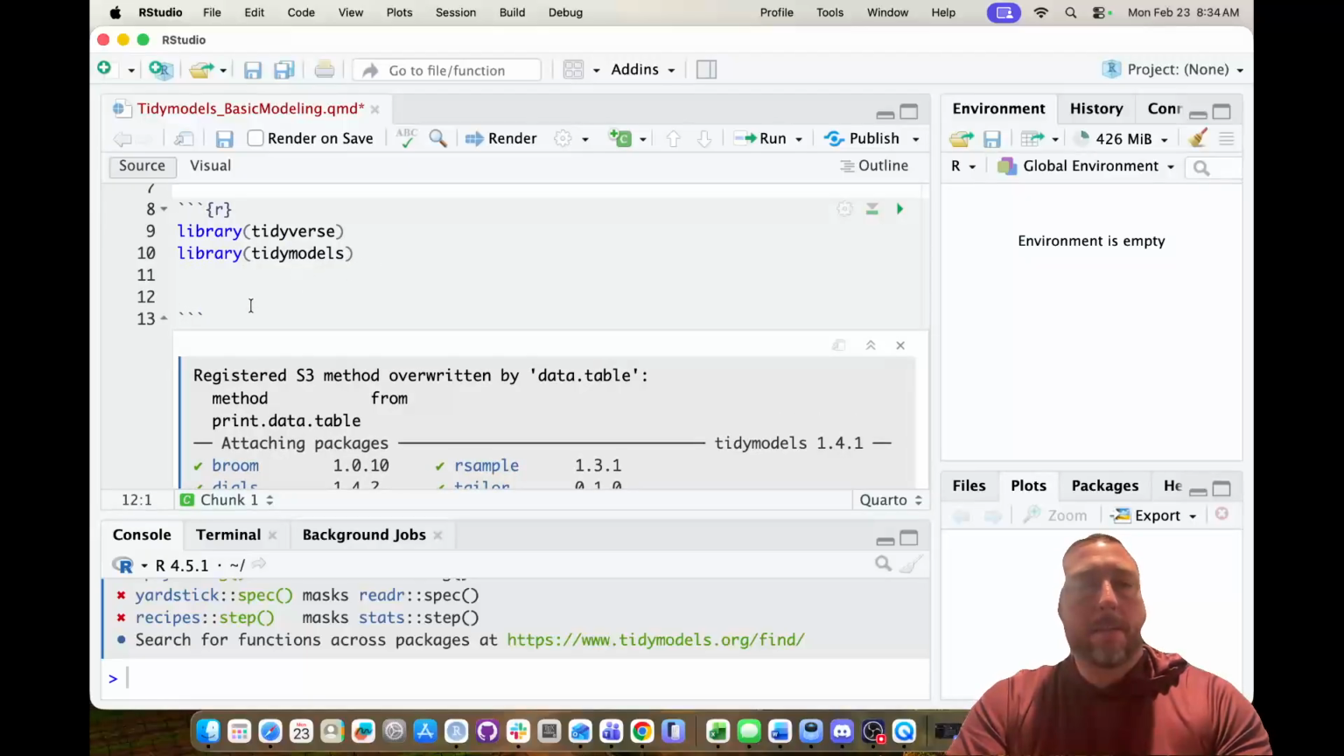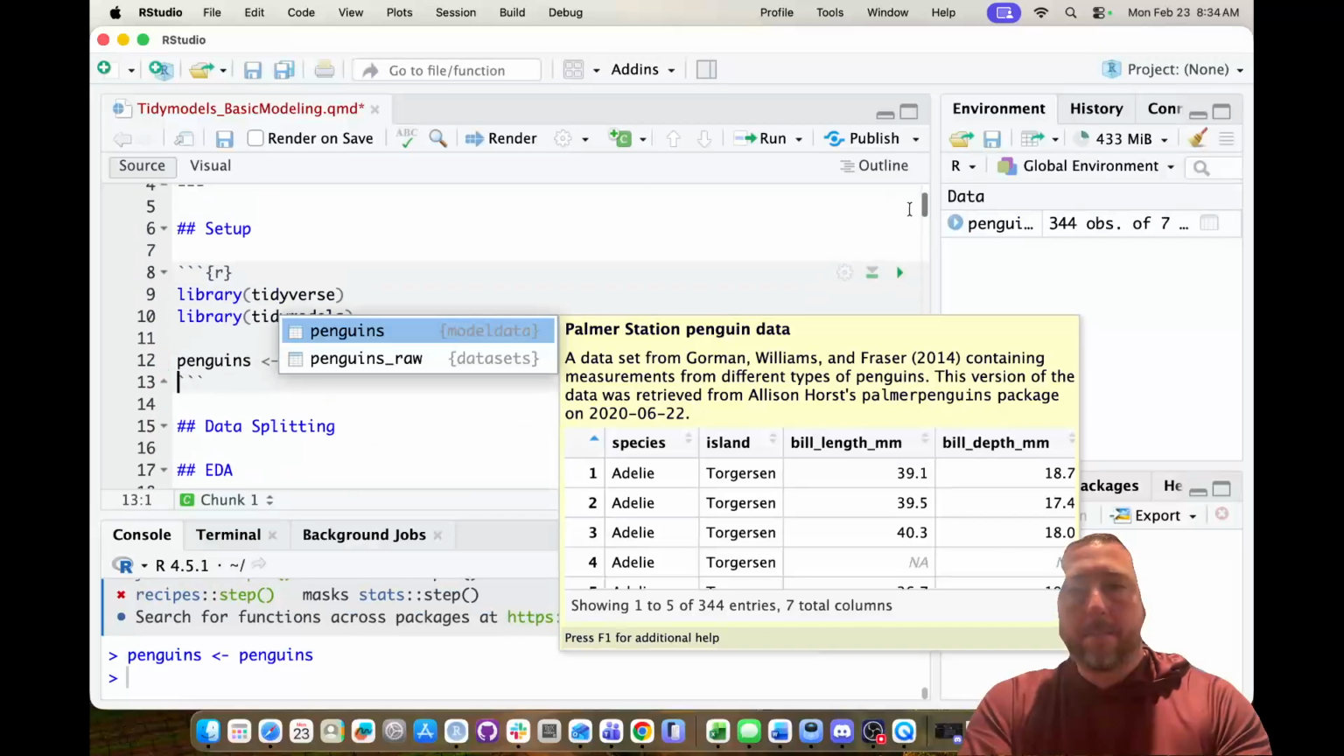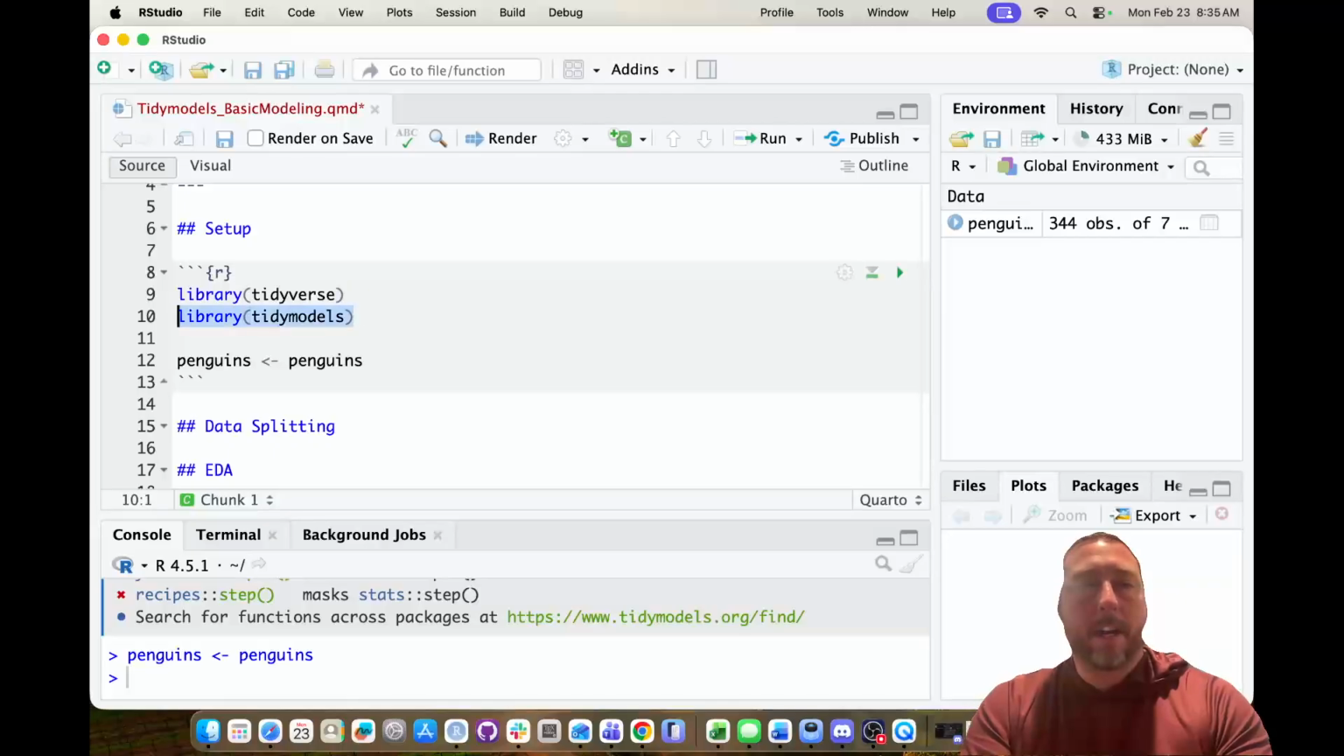I'm also going to do something perhaps a little bit weird. I'm going to load the Palmer Penguins data set. It's actually already loaded as part of Tidymodels, but I'm just going to load it so that it shows up here in my global environment. It's loaded when we run library Tidymodels, but it doesn't show up in the global environment. So all I've done here is make sure that we can see that data set.